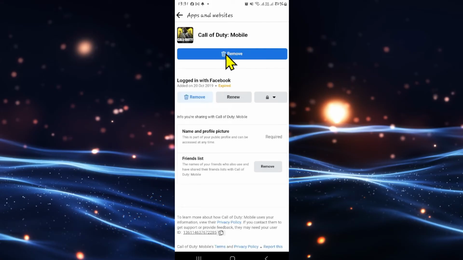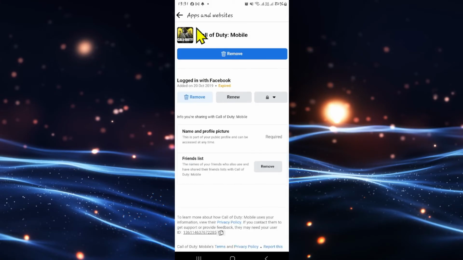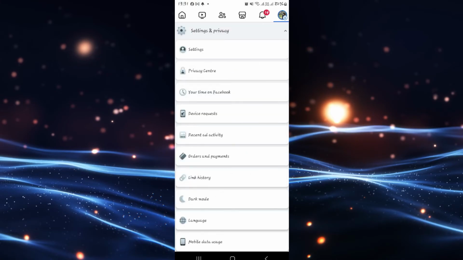And now you will see the Remove button. Go ahead and tap on the Remove button, and you will be asked whether you are sure that you want to remove your account from Call of Duty. Tap on the Remove button once again to confirm your decision, and now your account will be unlinked from the Call of Duty mobile game.